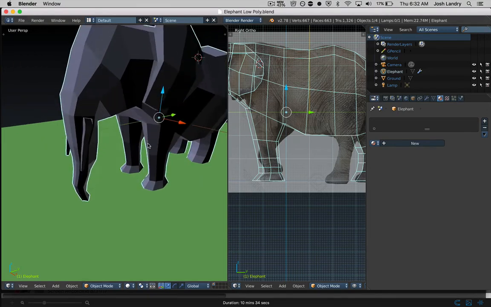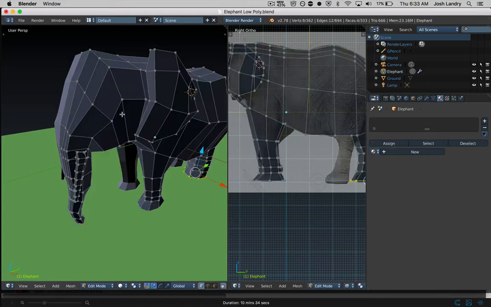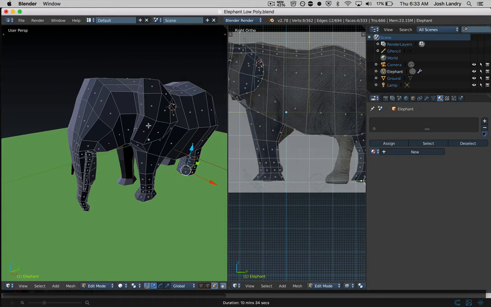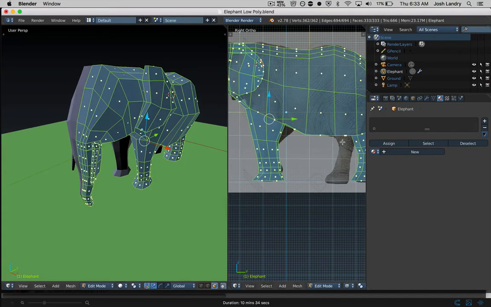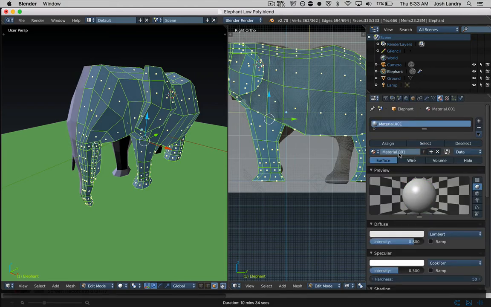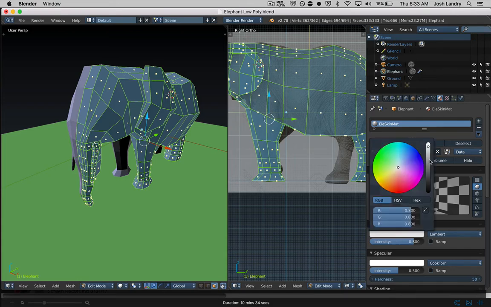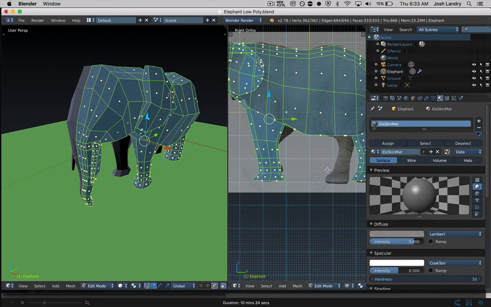Okay, I'll save. Alright, so now I'm going to tab into edit mode and control tab into face mode. I'm going to select my entire elephant. I'm going to come over to the materials panel and say new material, and I'll call this LE skin matte. And I'll go ahead and choose a medium dark gray, something like that.